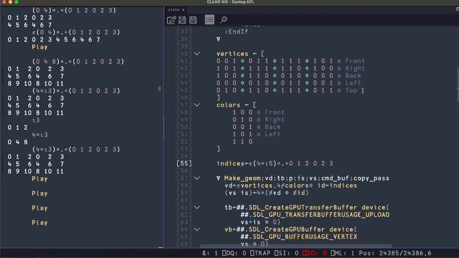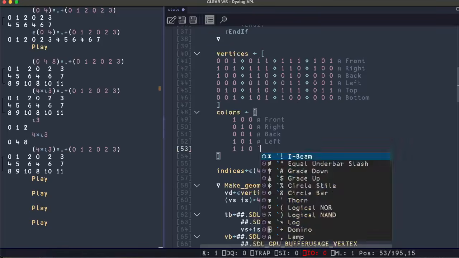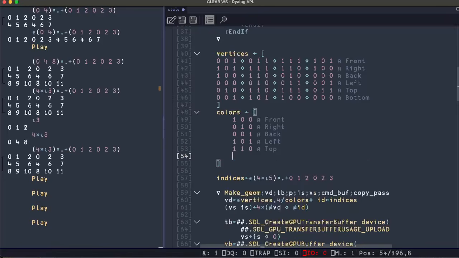For the back, we can just take the top and reverse the order. So 0, 0, and minus the y component by 1. So it's 0, 0, 1, 1, 0, 1, 1, 0, 0, 0, 0, 0. And we'll mix the green and the blue for that this time. And instead of iota 5, it's iota 6.